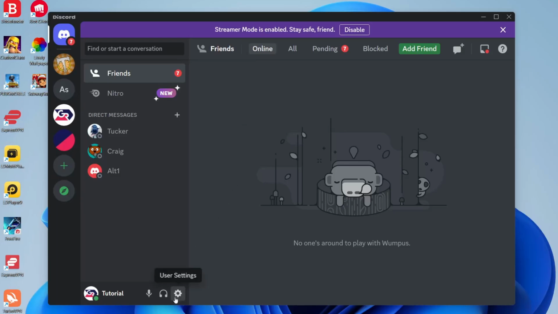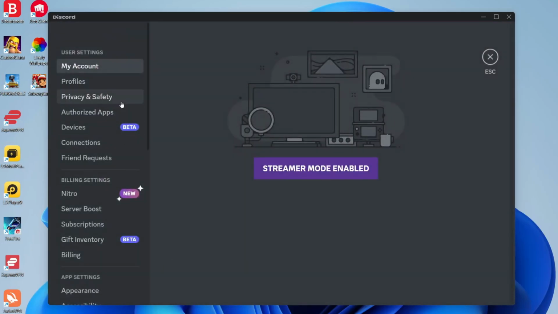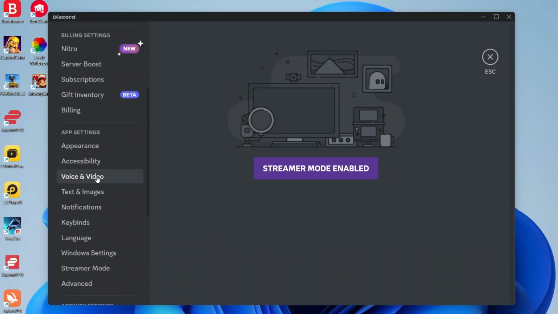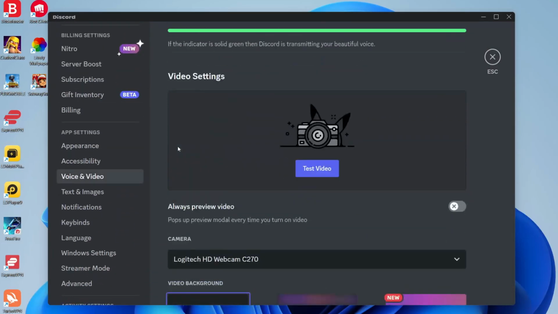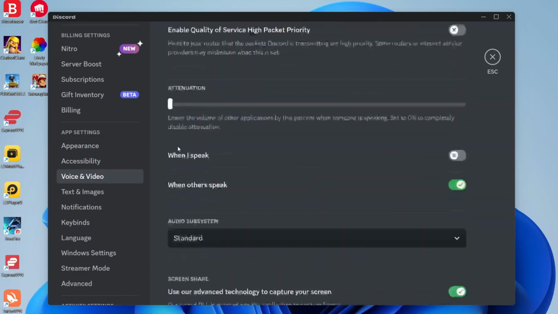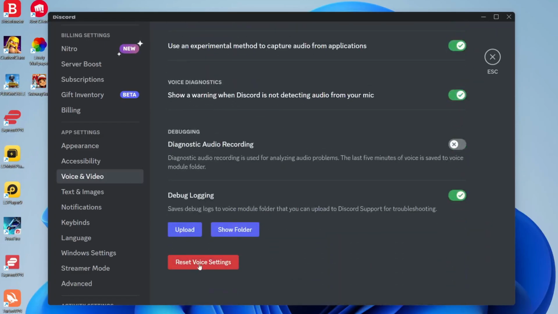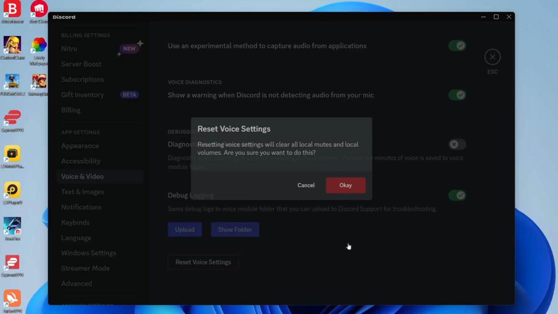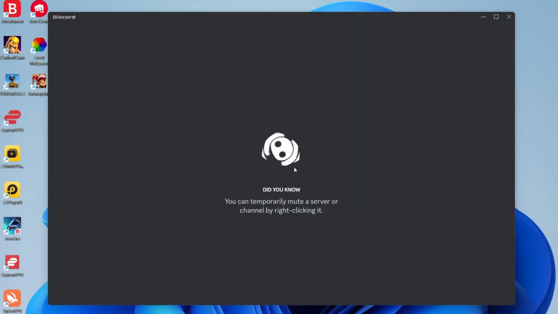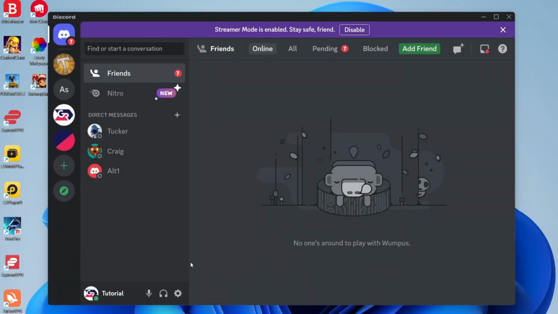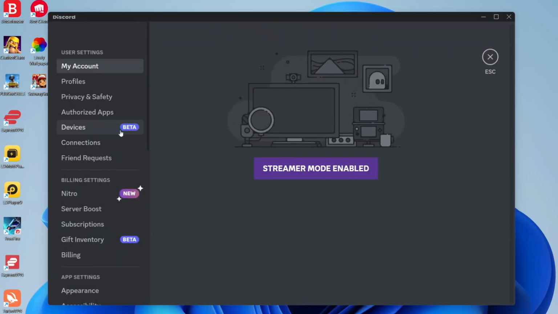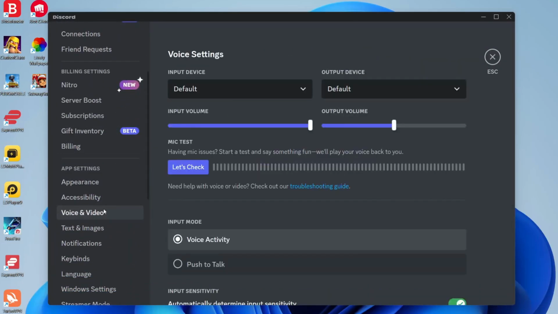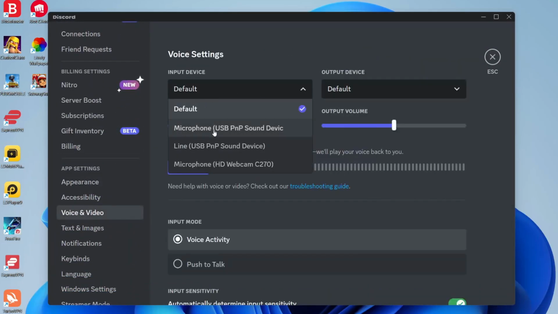So tap on user settings. Then scroll down to voice and video and scroll right to the bottom of this section. It's quite long, but keep scrolling. And what we want to do is reset our voice settings. So click on reset voice settings just like so, and even though it says voice, it's still worth doing, so press OK and everything is going to be reset, and Discord is going to restart. And now just head back to your settings again, because you may need to make sure you've got the correct microphone selected and things like that. In this case, I want to use this mic here.